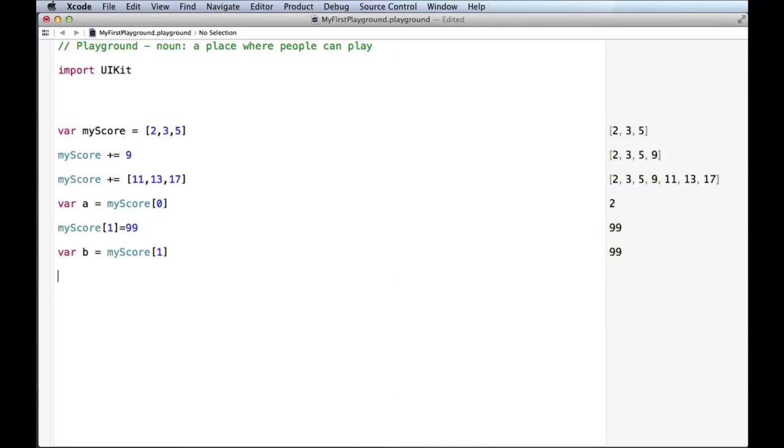Now I want to extract a range of values from my array and assign it to variable c. And now I want my variable var c to hold the first three values of my array. So MyScore 0 to 2. There we go.